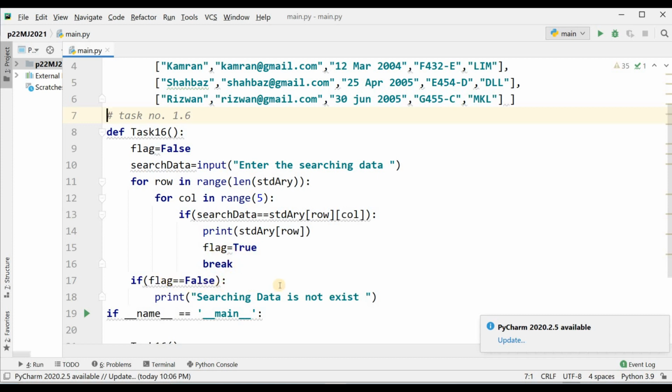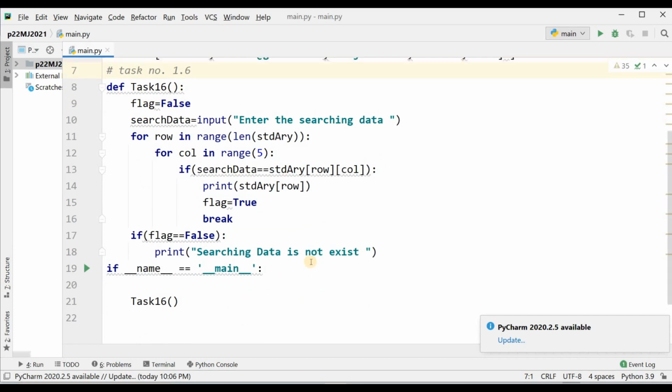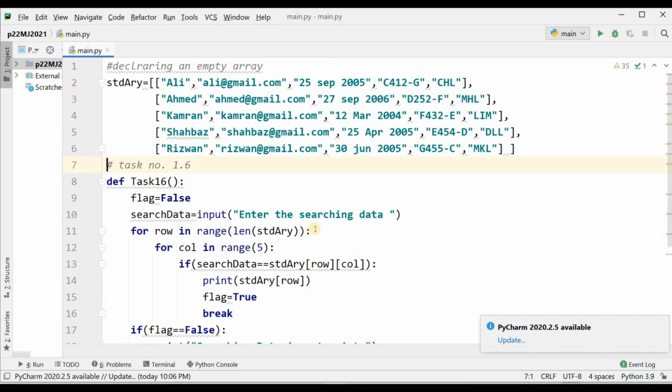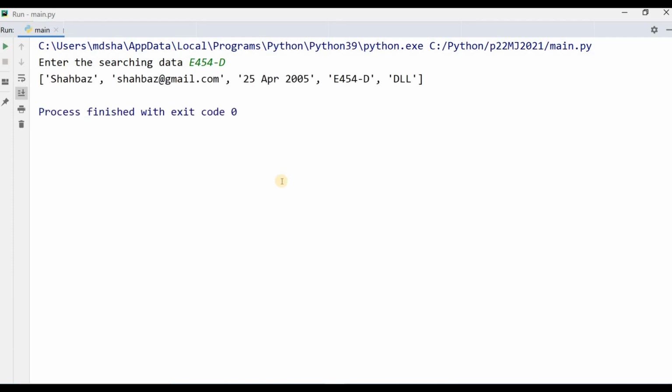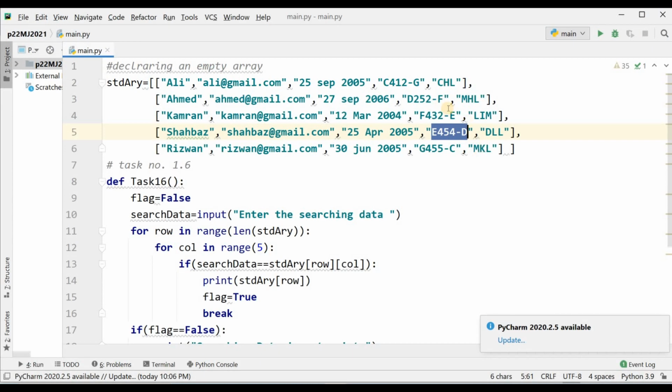And if flag equal to false, searching data does not exist. Okay, now I want to find the data by using this ID number. I will search this, Control C. When I run this, Control V, it shows me this is Shehbaz, with the email, and date of birth 25th April 2005, and like this you will find. If you find the data by using date of birth, it will display Ahmed.